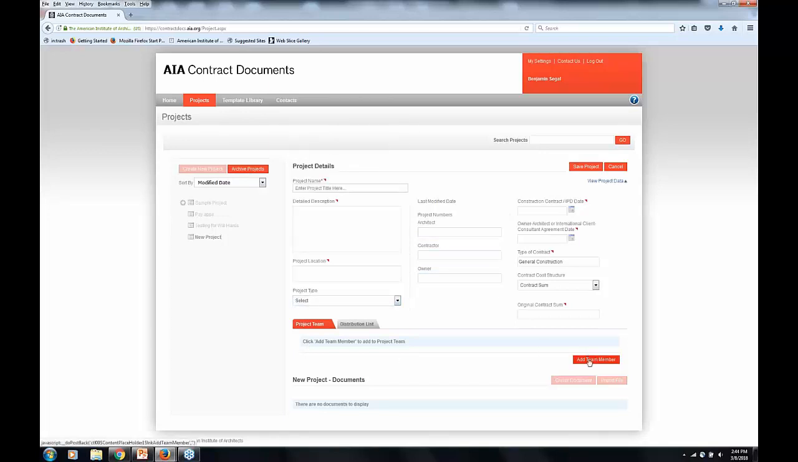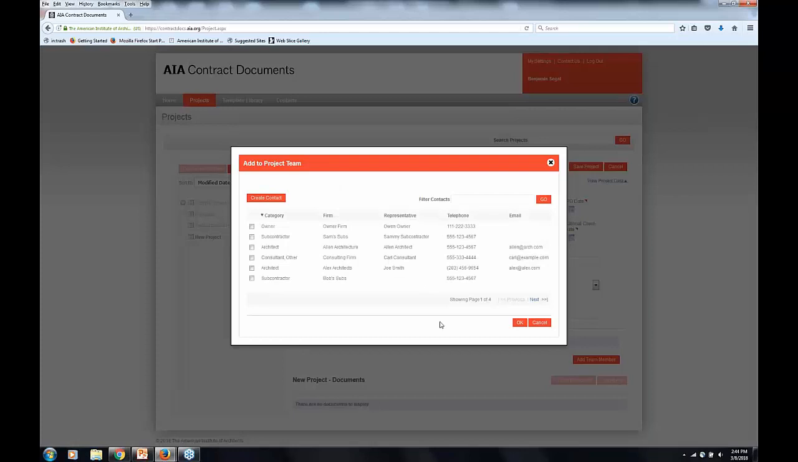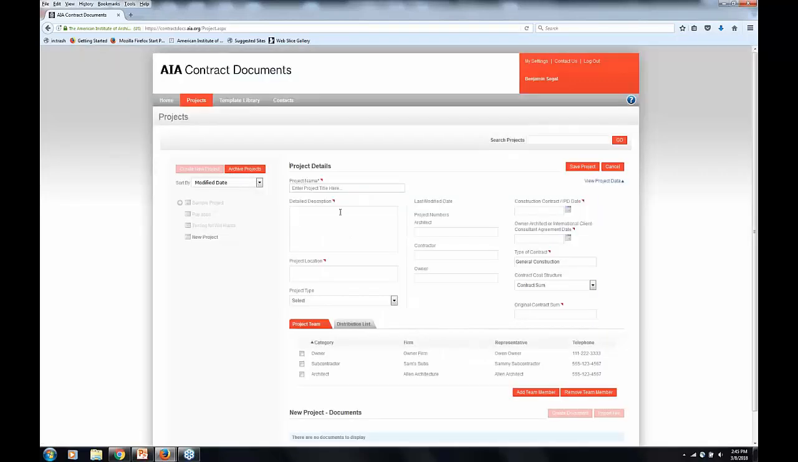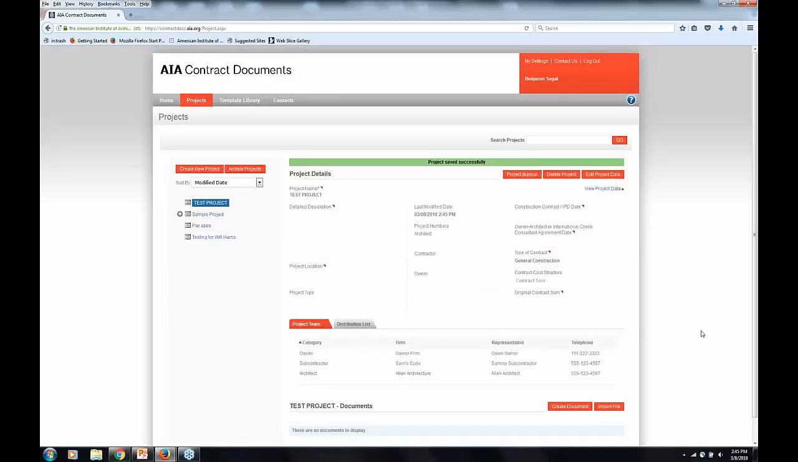The people's names and addresses you would actually get here where it says project team, and it says click add team member. So I would add a team member, and this comes from my contacts. So I can choose contacts that I want to put in here, and then it's going to save that. I'll just go ahead and save this really quickly.